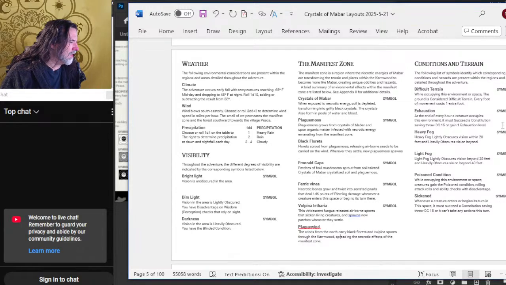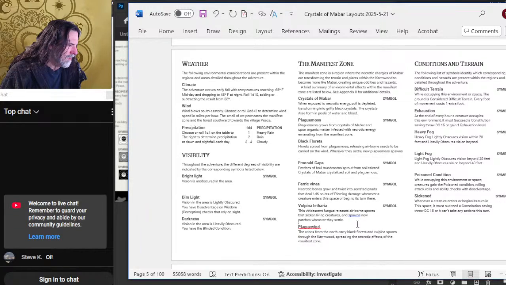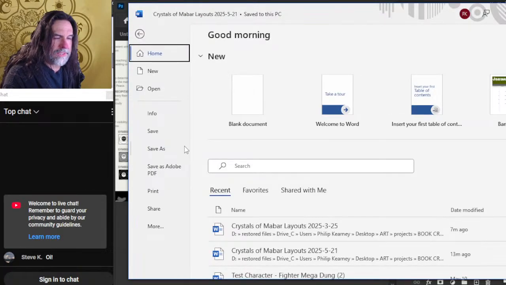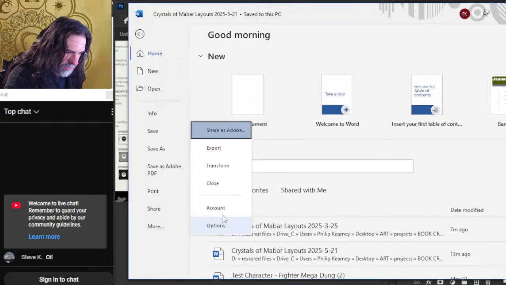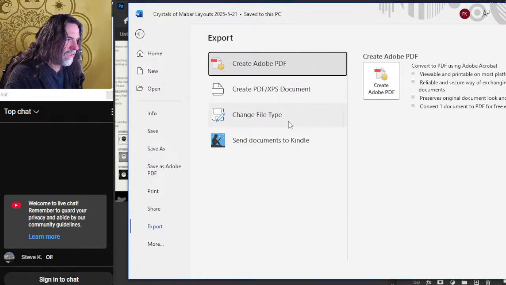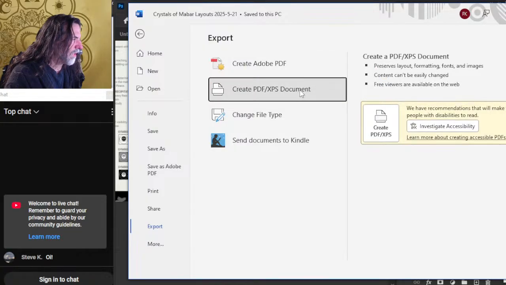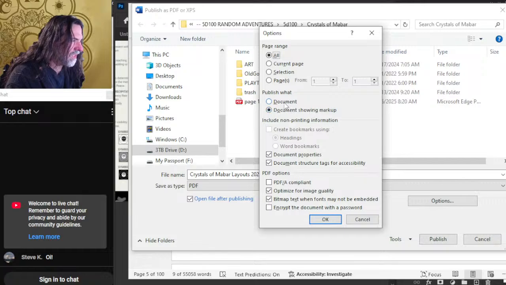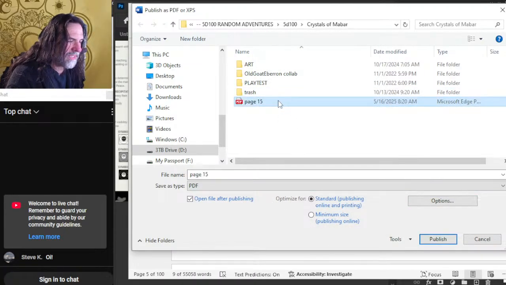Heavy fog, light fog. Okay. Save, and let's export this page, and then reintroduce it. More, export, create a PDF, options, document, current page, no properties or structure tags. Everything else is fine.